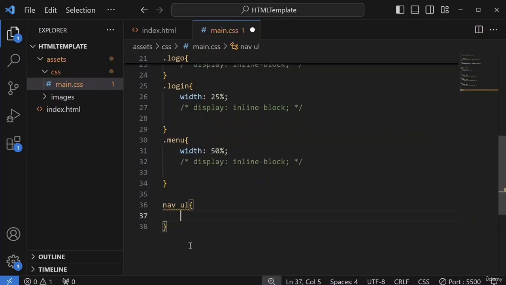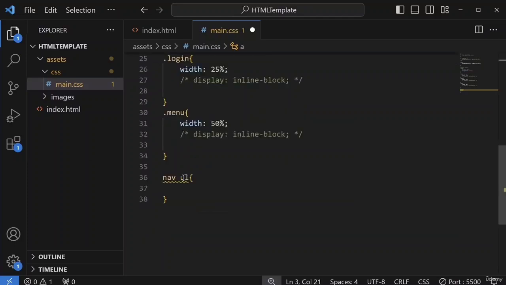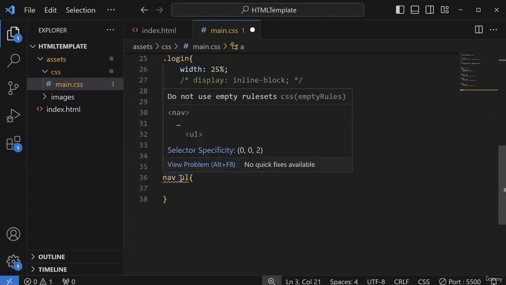Inside curly braces, I just define the selector here. And when you move your mouse over this selector, you will see a sample of how the elements are selected using this rule. You have a warning here because you have a wavy line under this selector, and this is because you didn't define any property or any value for this rule, and this is an empty rule. You should avoid having empty rules inside your CSS.